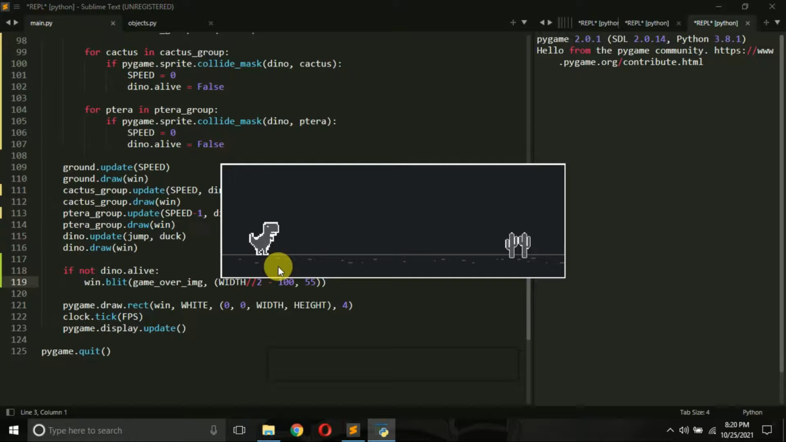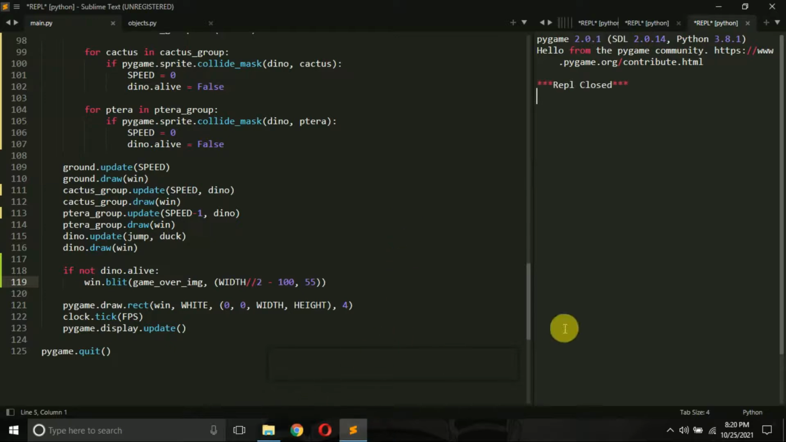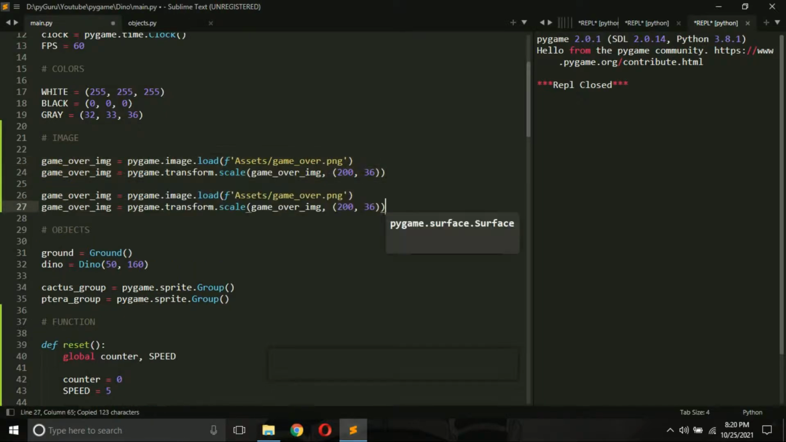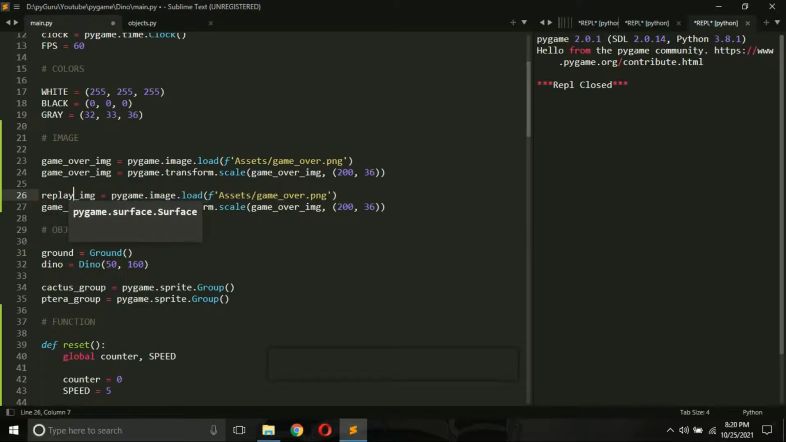So if I just go there and click, and if I get out, yes, so it's working fine. So that is game over. The one thing that now we have to add is the replay image. So let me just copy these lines and paste it here. We are just going to modify these lines for our replay image. Now our replay image is a special kind of thing. So let me just first of all load it. Our image name is replay.png.